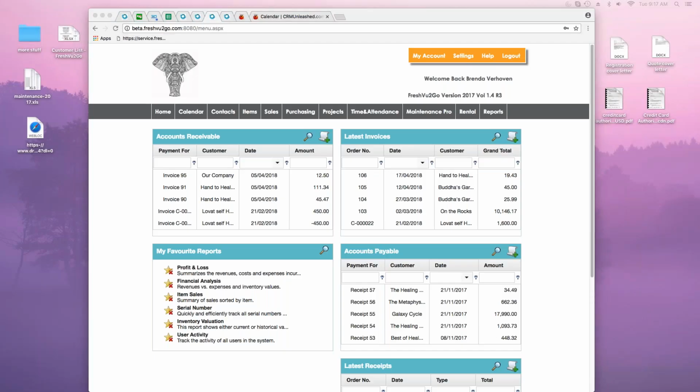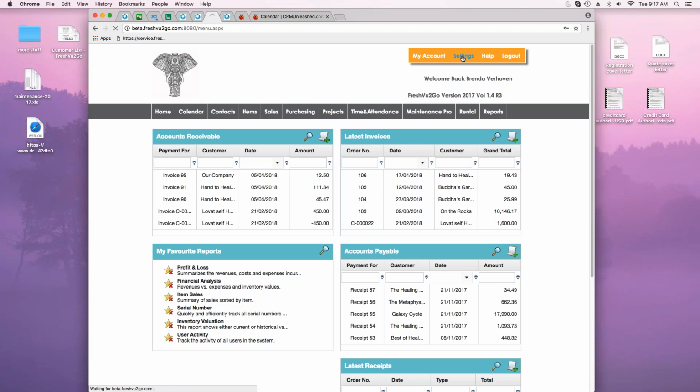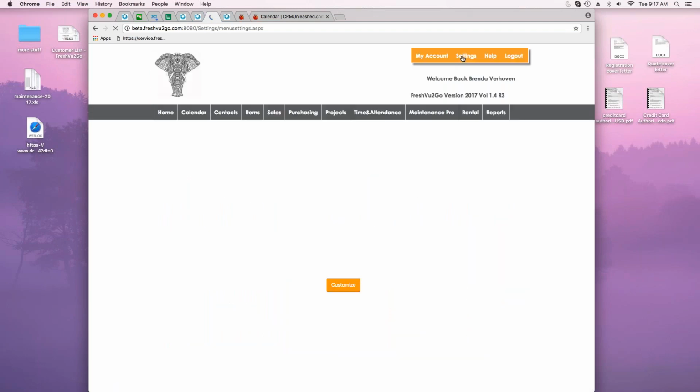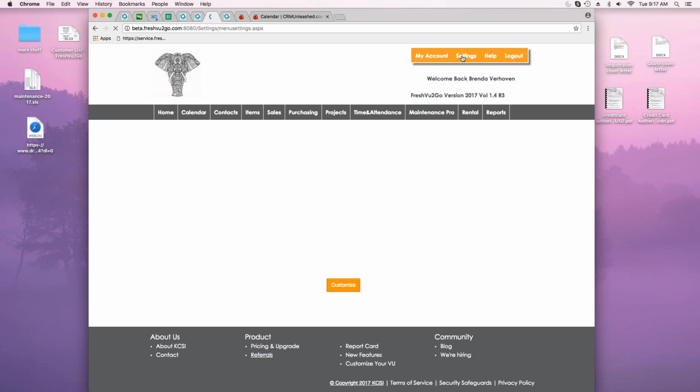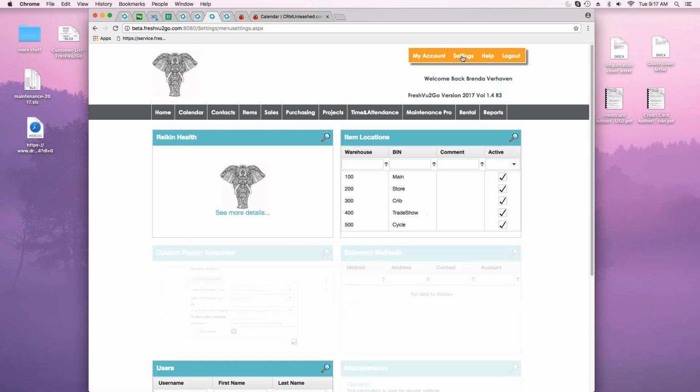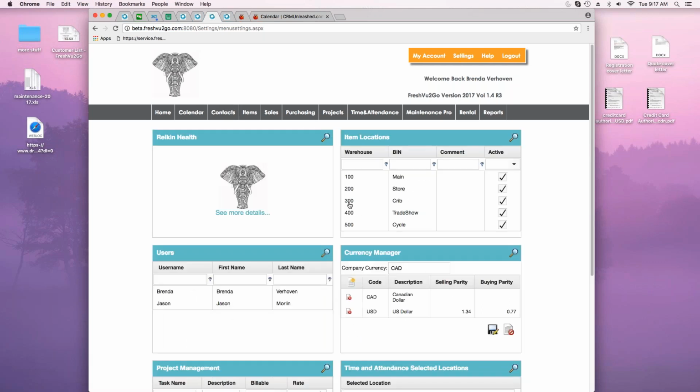This is to show you how to use the tool crib in FreshView to Go. First things first, in Settings, make sure that you have set up a tool crib location. I have tool crib 300 as active.